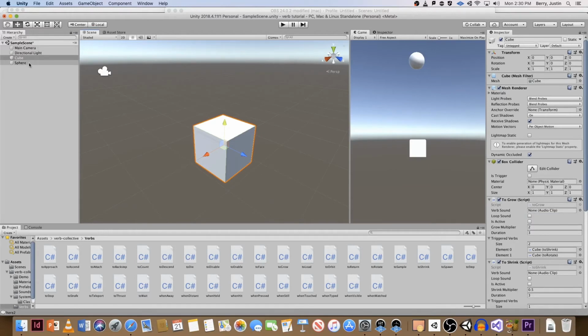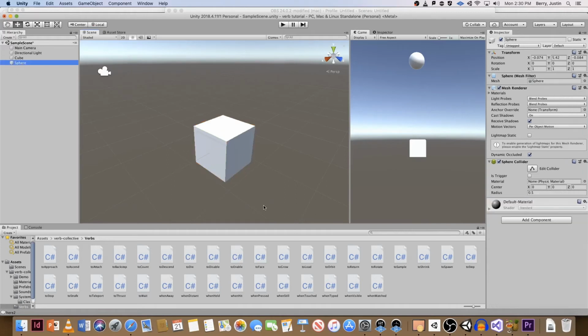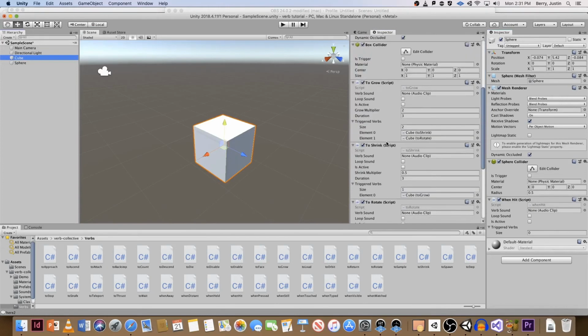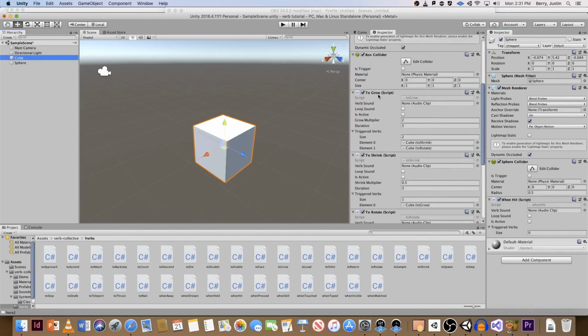What I'm going to do is, and this is something I think is also really great, is that I can actually use objects to trigger other objects. So on my sphere, I'm going to add the when hit script. Oops, there we go, when hit. And I'm actually going to have this trigger the verb on my cube. The way that I do that is I just want to lock this real quickly for my sphere. I'm going to go to my inspector that I've got open in another tab, and I can actually just drag to grow from here into this field, and you can see it's going to trigger the script that's on my cube.